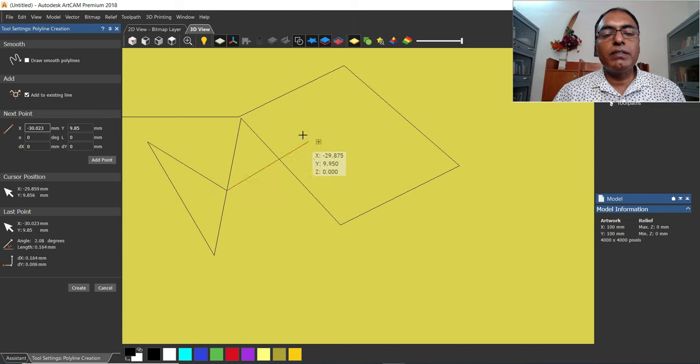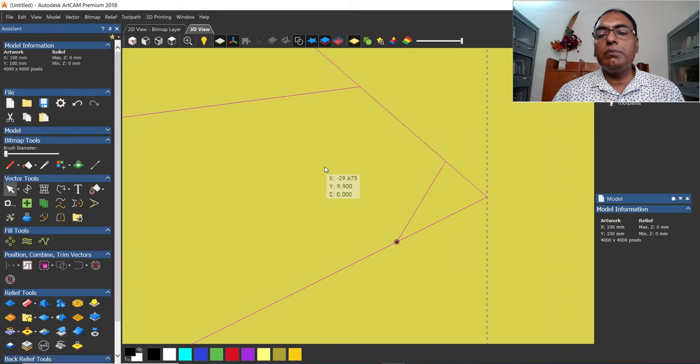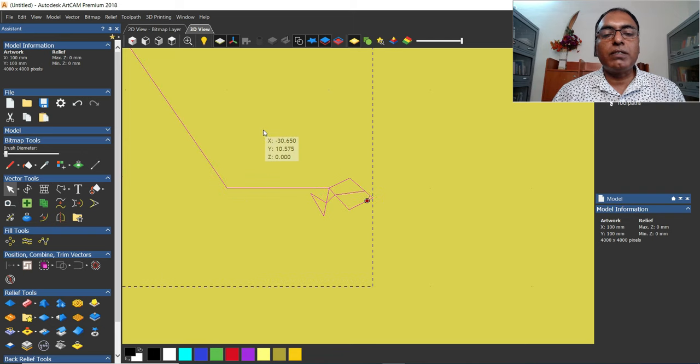I click it here, it's exactly touching the line. Otherwise, if you start doing it, when the snapping comes, it will automatically snap with the object. Otherwise, if you try it, then we will find that there is a gap between. So the snapping object will be a helping option for you while drawing the objects, vector objects.